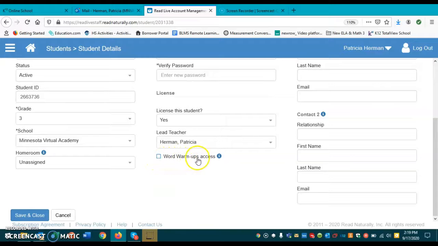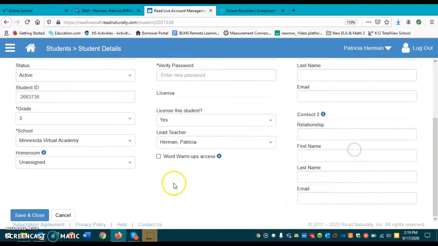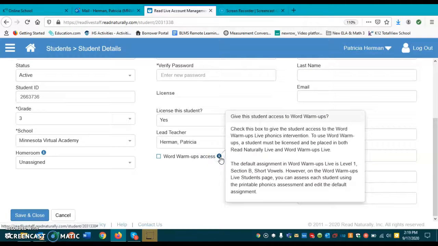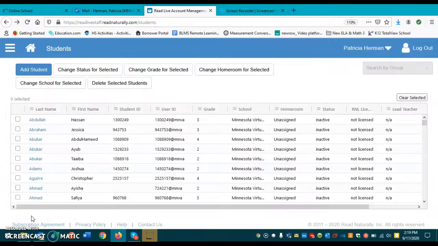This word warm-ups access is new. What's this? To give the student access to the word warm-ups live phonics intervention. To use word warm-ups, a student must be licensed and be placed in both. Oh, I don't know if we have a license to this, you guys. So the default assignment in word warm-ups level live is level 1. I don't know. I'll give it a shot. Maybe I'll test that out for you guys. And then just go ahead and hit save and close. So that's what you have to do for all of your returning students.